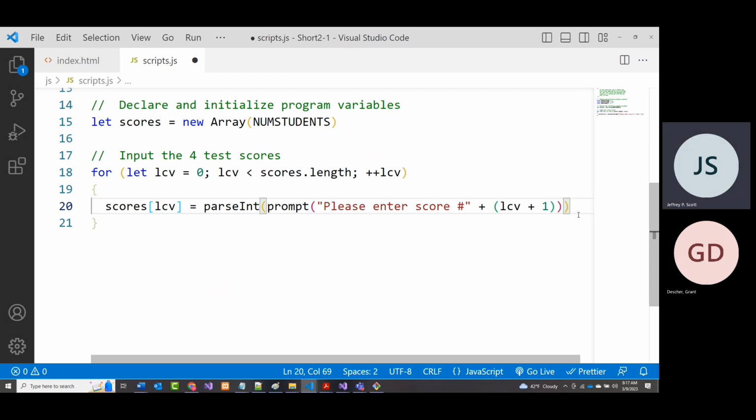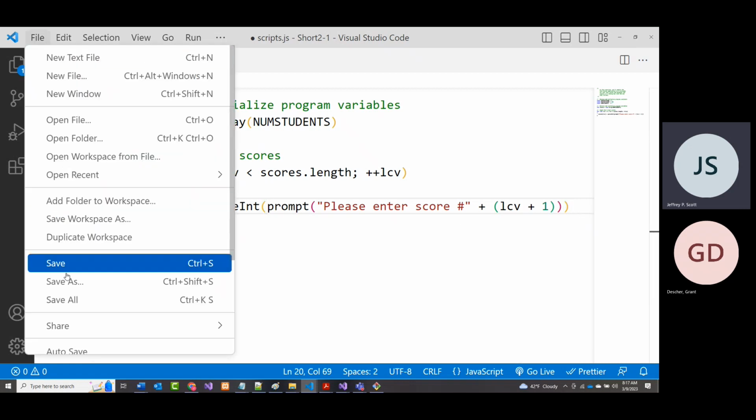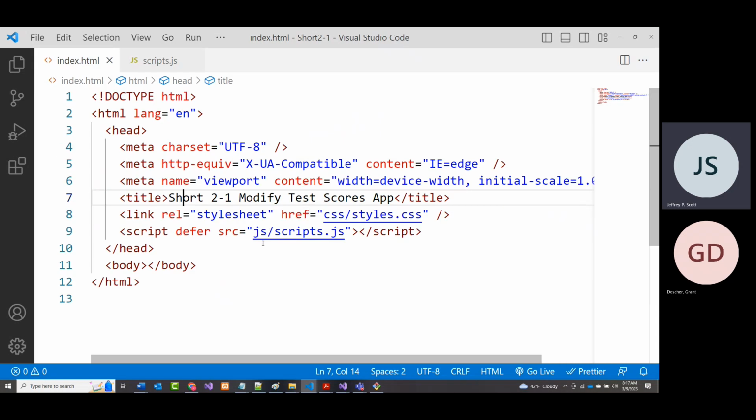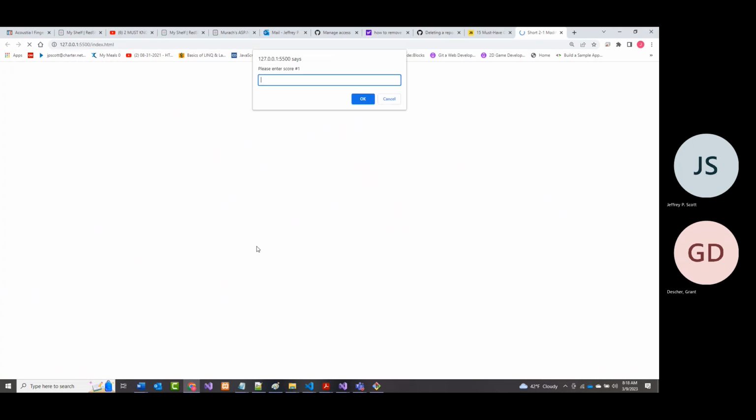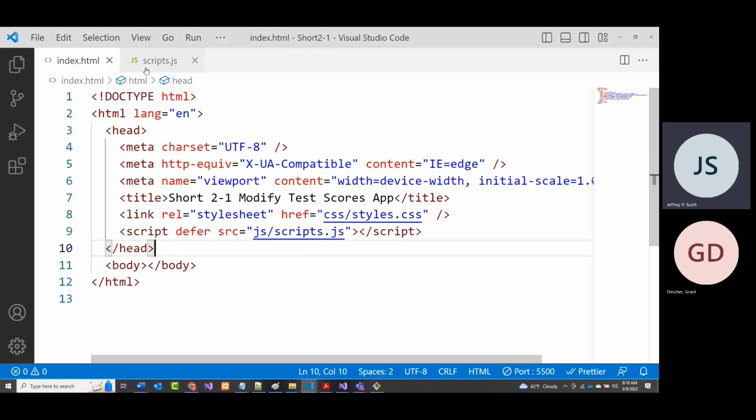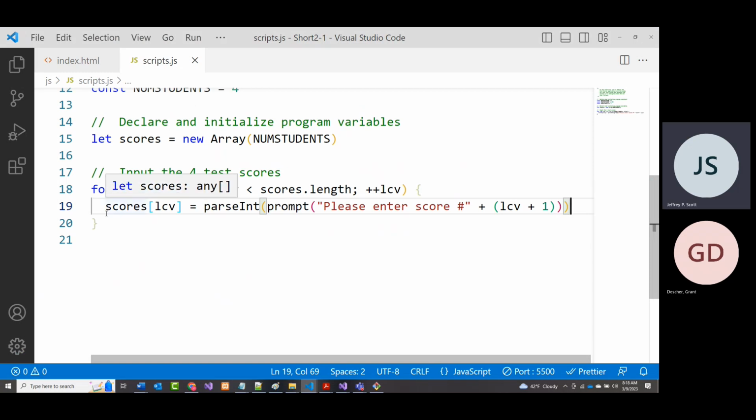All right. Now, what we can do right now is come in here and do a file, save all, and I should be able to run this. All right, so please enter test score 1. It's not doing anything with it. 2, 3, and 4. So far it works. That's good. That's a good start. Now, what we want to do, though, is make sure that that test score is valid. So this is inputting the 4 test scores right here.